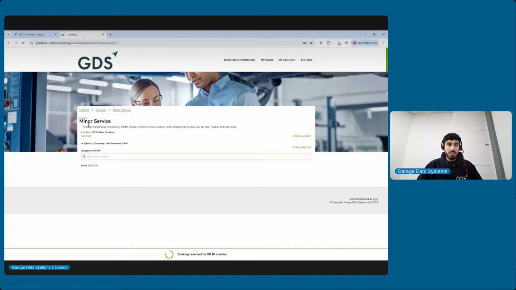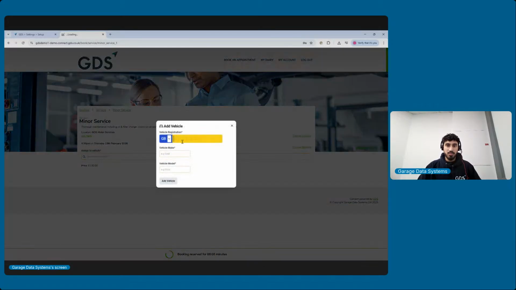So I'm now into this further section, and what you want to do here is actually assign it to a vehicle. So I've obviously got no vehicles assigned to me already because I'm a brand new customer. And what I would do is actually add the vehicle here. So if I type in a registration that I've got here, and that is a Seat Arona.